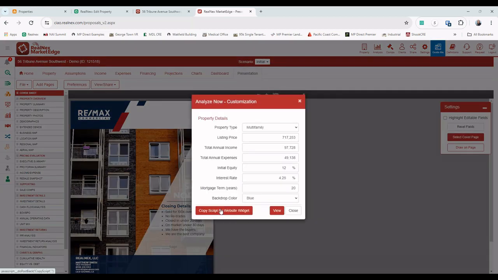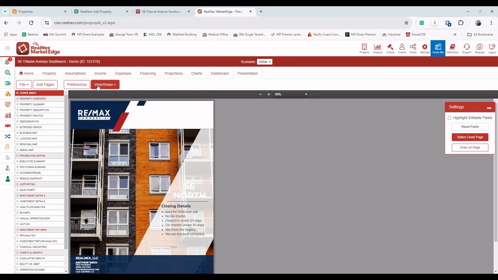Analyze Now widget, which is really neat. Copy the script and embed it on your website. Change the backdrop color, and you can also post it on the Real Estate Exchange.